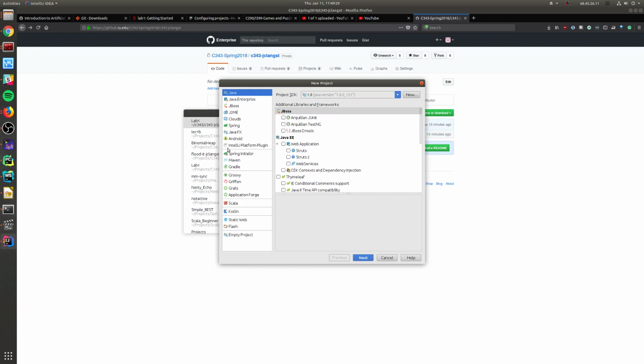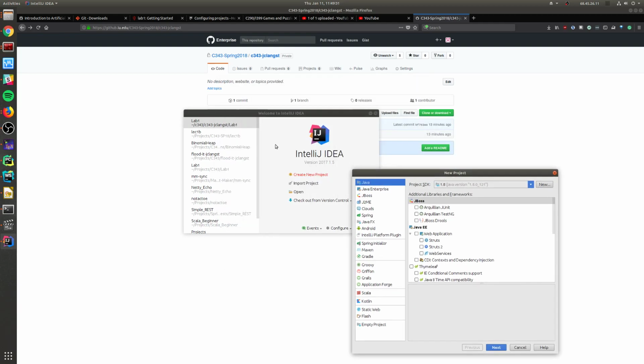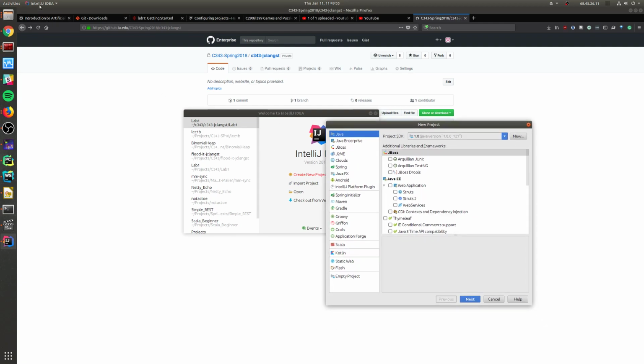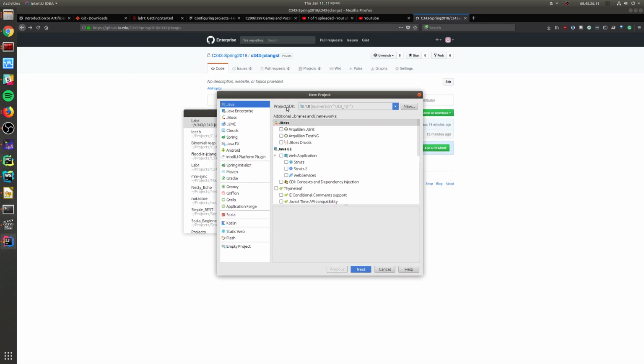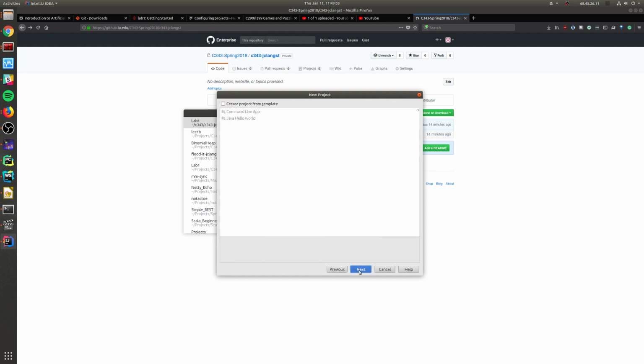Now, if you weren't presented with this screen right here, and it just opened up into files to begin with, what you're going to want to do is go to File, and then New, and then select Project. And it'll give you the same prompt as we see here. If your SDK is not already set up, I'm going to provide another video that shows you how to go about doing that. I'm going to assume that you already have this done. If you don't, go to that other video first and then continue watching this. But assuming you have this already set up to 1.8, you can go ahead and click Next.